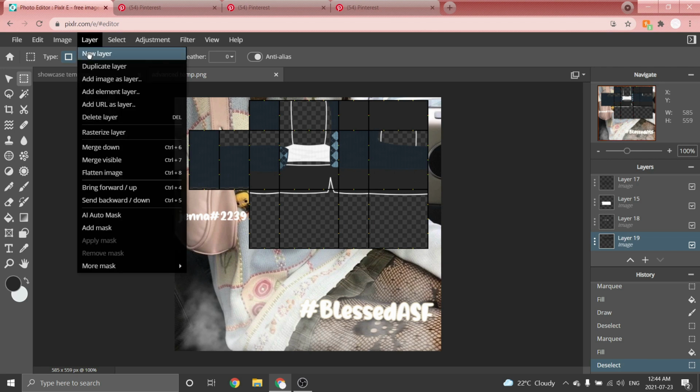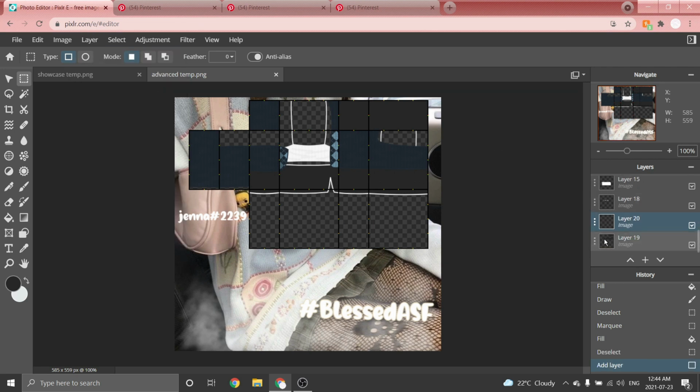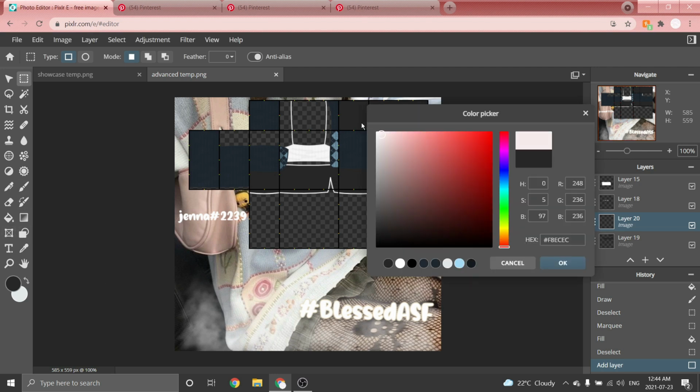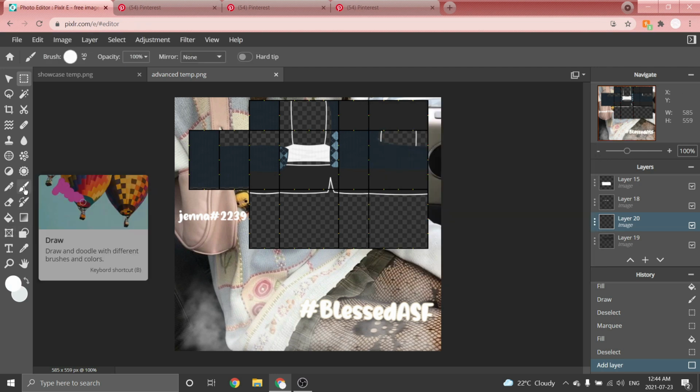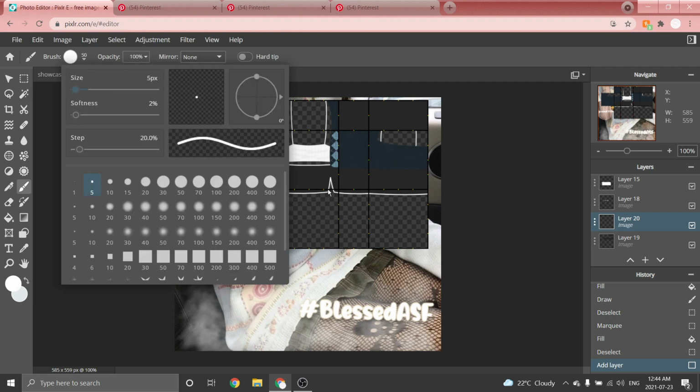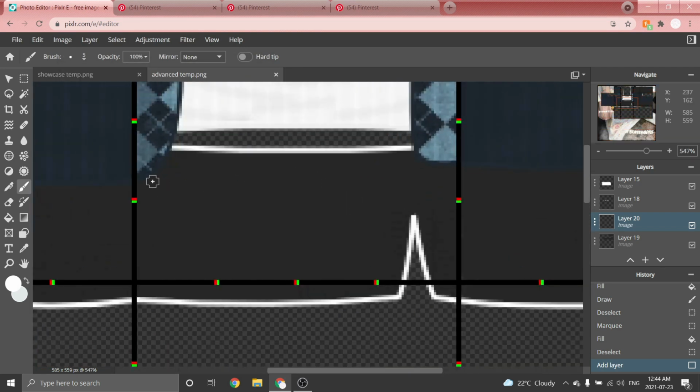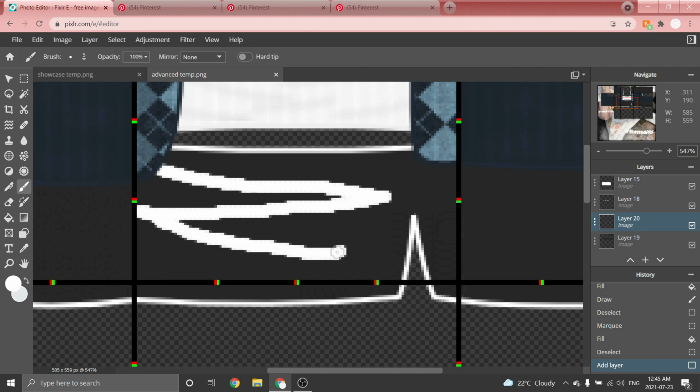So basically the same deal as the top. We're going to add another layer. Make sure it's on top of the colored layer we just used. Make sure the color is on white. Go to the brush tool, change the size to 5, and just make those little flowy lines.